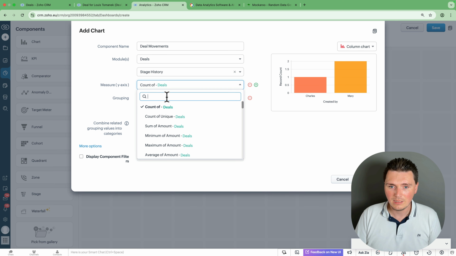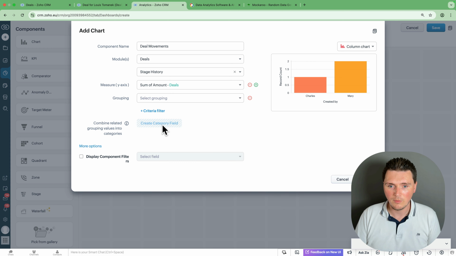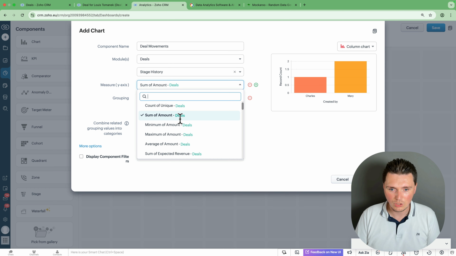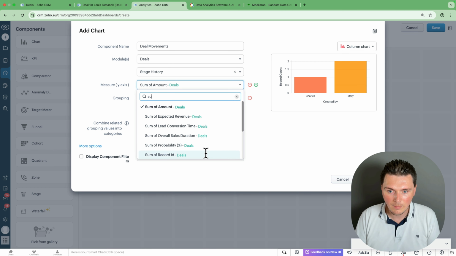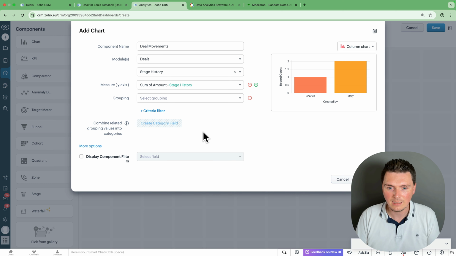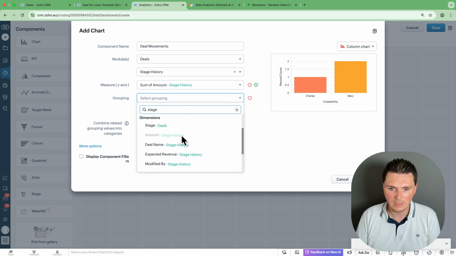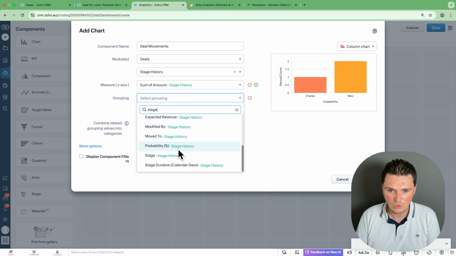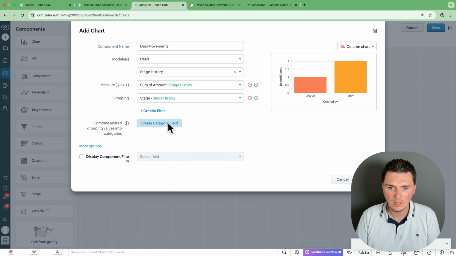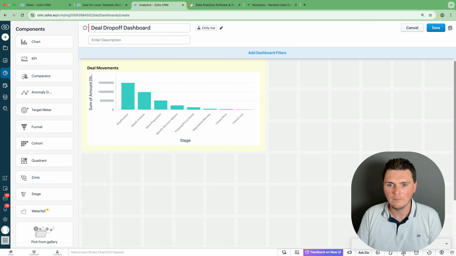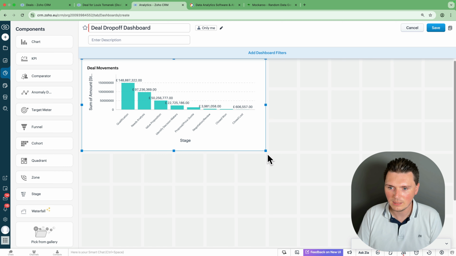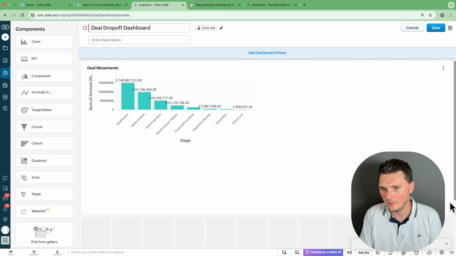But what that means is we can actually take that and use that history within our reports. So I'm going to go into here and I'm going to change this to sum of amount. In fact, I'm going to do it to sum of amount from the stage history module. I'm going to group by stage. I'm going to group it by stage of the stage history module. There we go. And I think that's all I need for now. I'm going to hit done. Okay, so that's going to give me this report here.